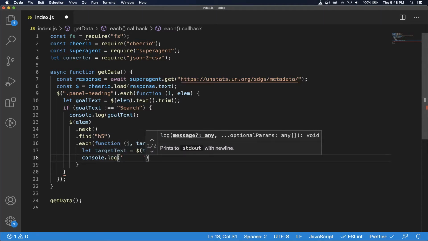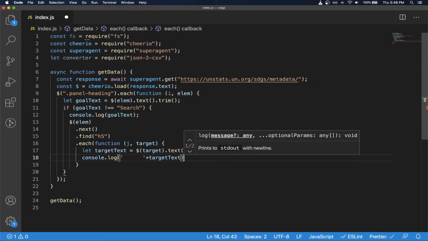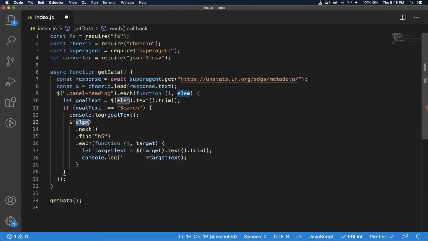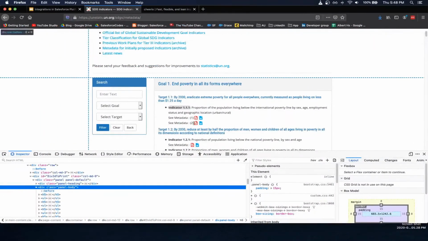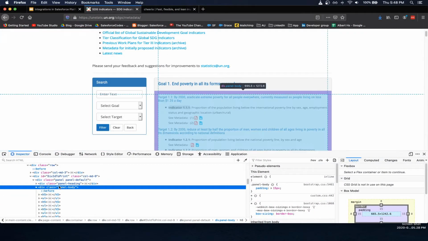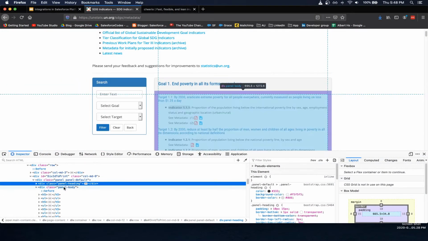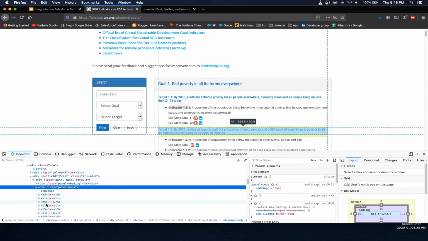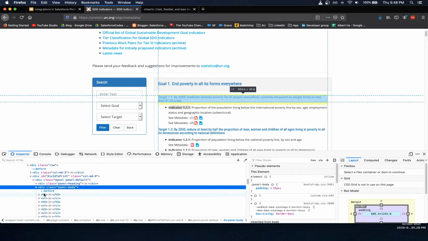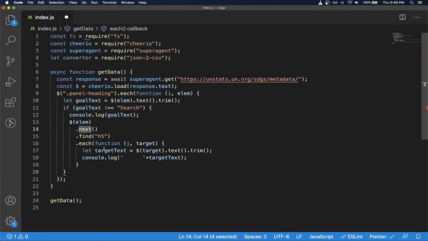let's add some space to align it, and then let's do. So this is basically saying from the goal element, which is our high level element, find the next element, which is, in our case, the panel body. So from the panel heading, we found the panel body. Then we are finding all the H5s under it, which are the targets. So we got all the H5s.